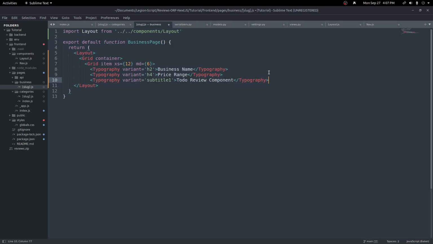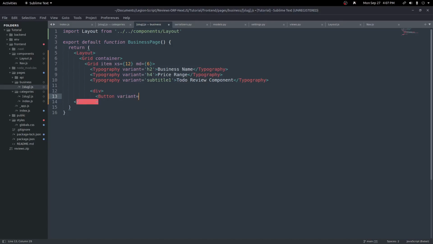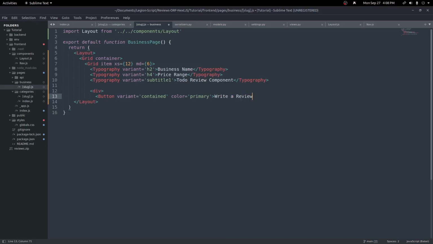Okay, next we want a button to add a review. So we'll add a div. Inside this div, we'll add a button. And this is another Material UI class. This will be a variant equaling contained and a color equaling primary. These are just part of the documentation. You can look that up to see what it all does. This is just a type of button they have. It will be filled in with the primary color, in this case a blue color. And then we'll write a review. This will be a button to add a review later on once we add that functionality. We'll close off that button and then close off that div.